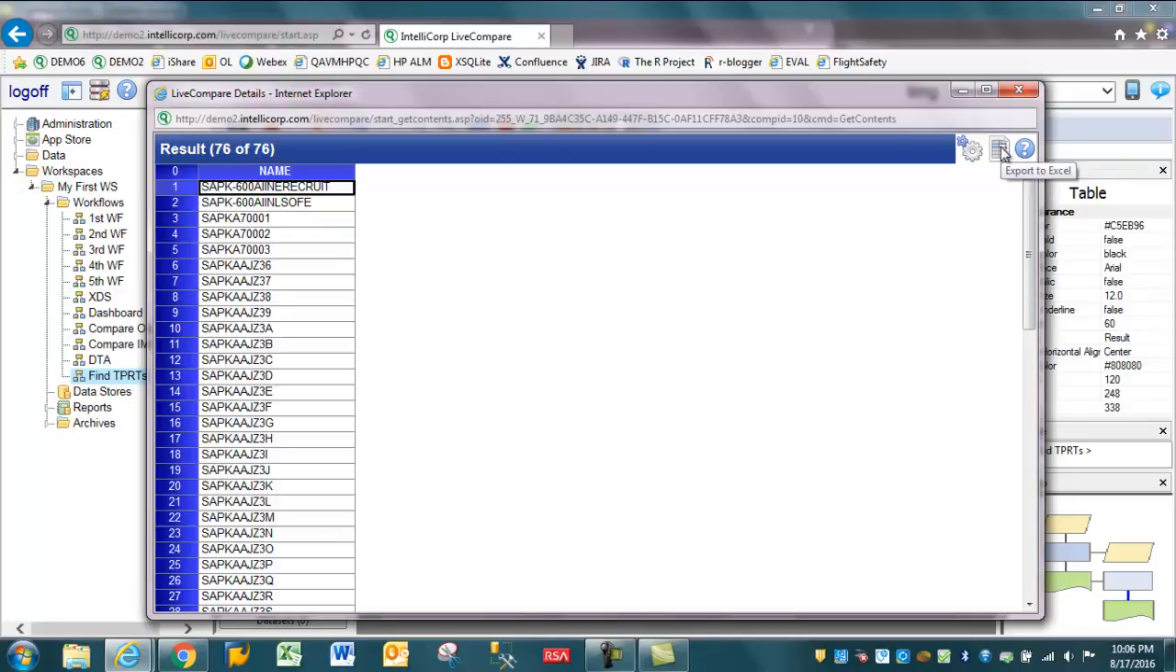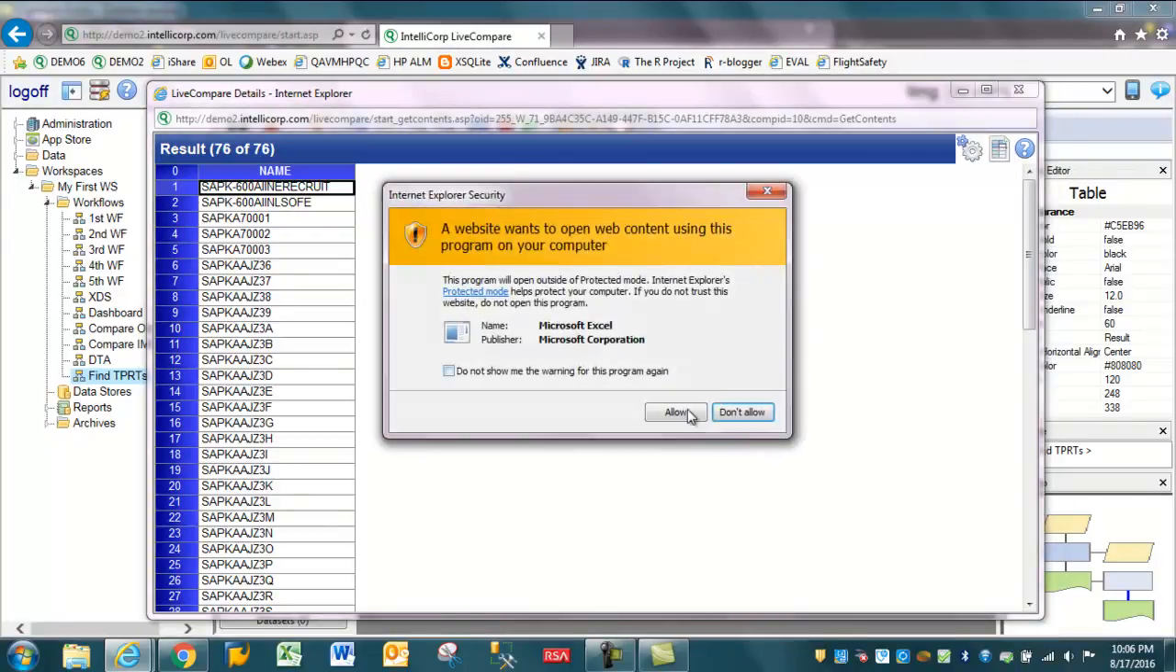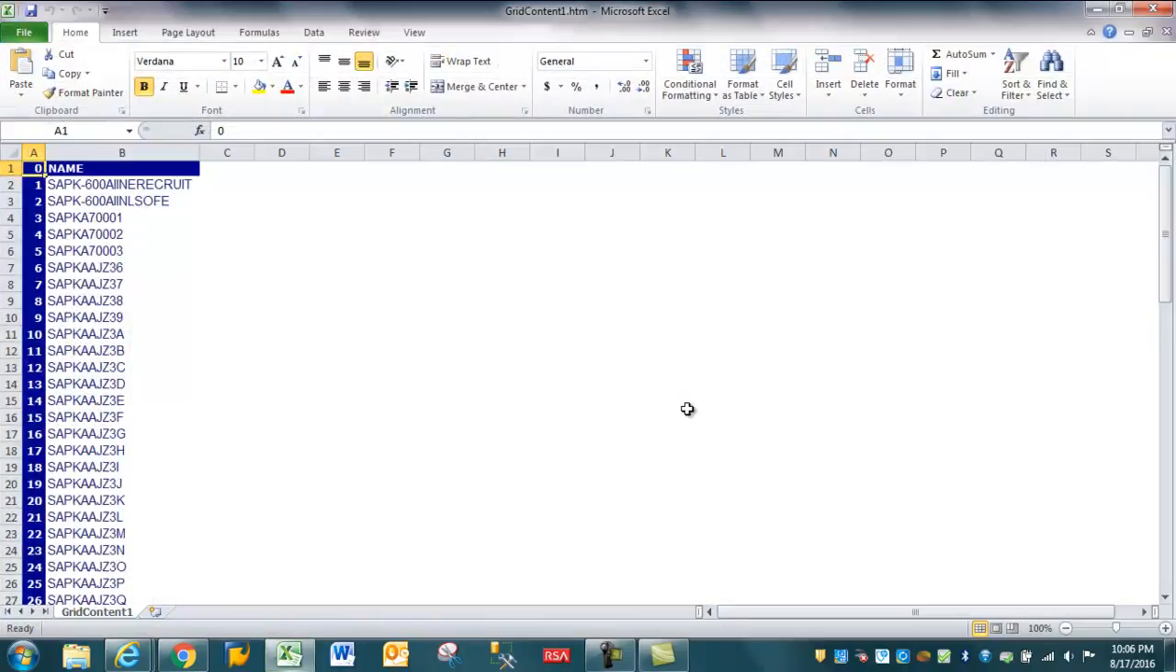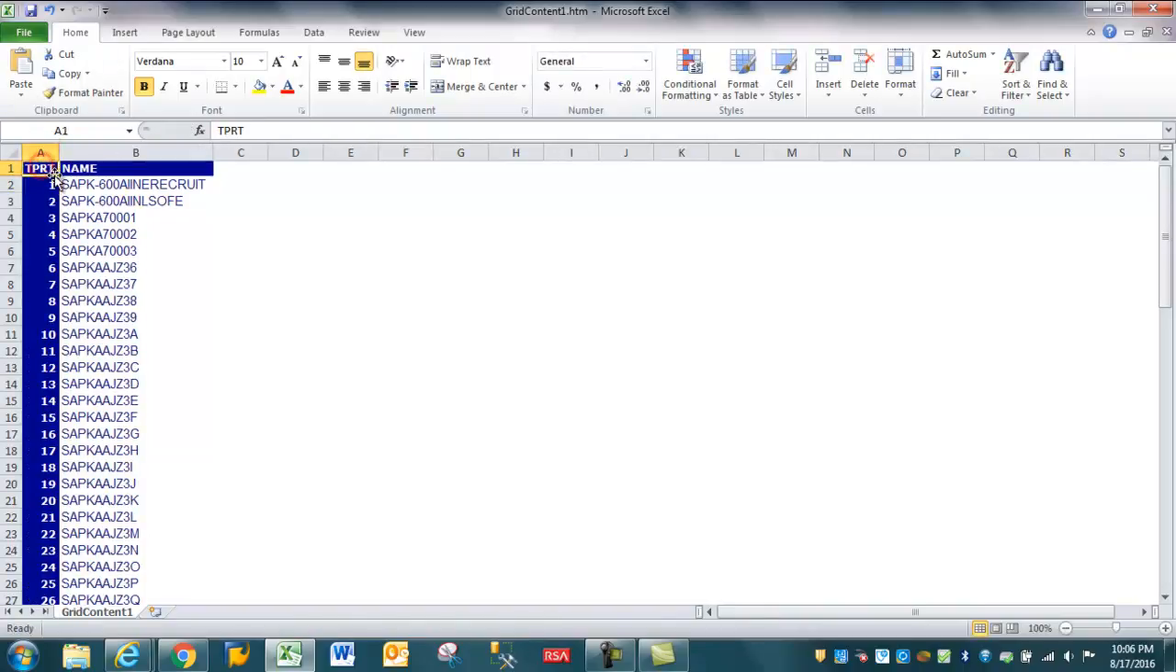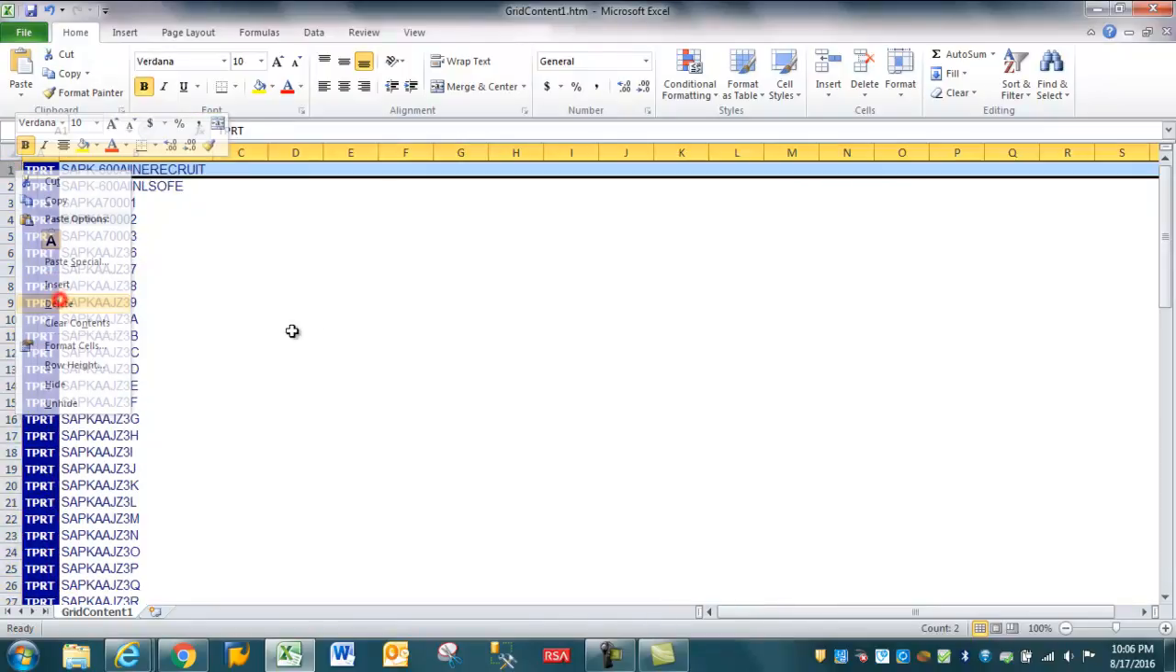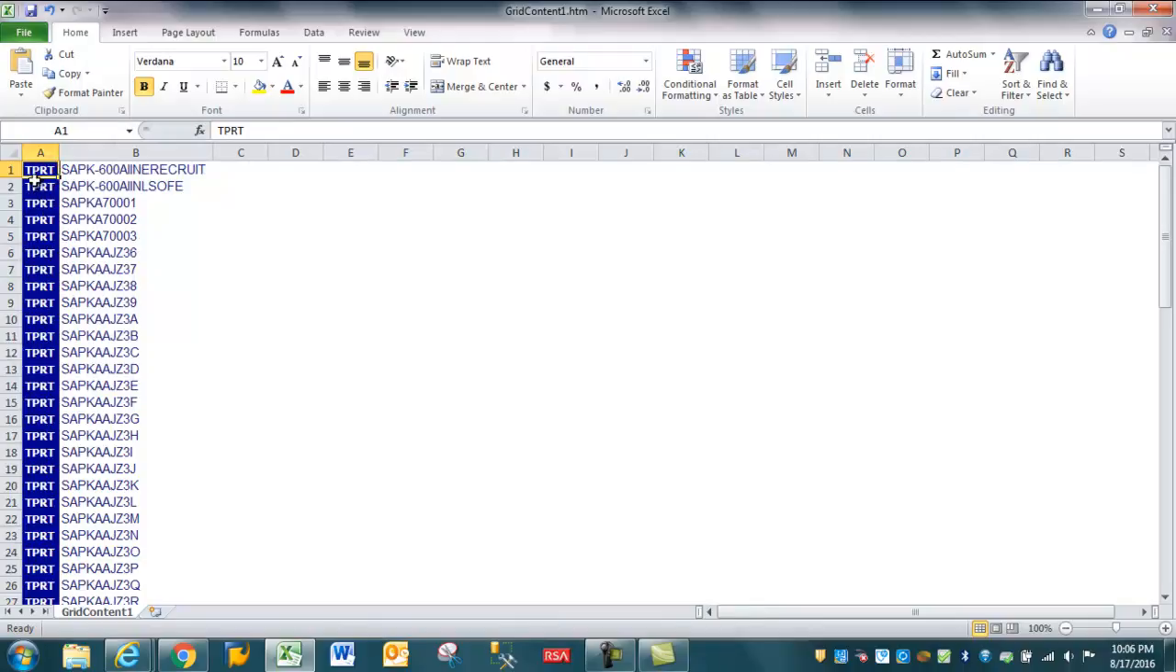So go ahead and click on this icon. Okay. And where it says this 0 here, just put in TPRT, all capital. Okay, and then delete your first row. So I have TPRT, that stands for transport, and then the transport name. So copy columns A and B.